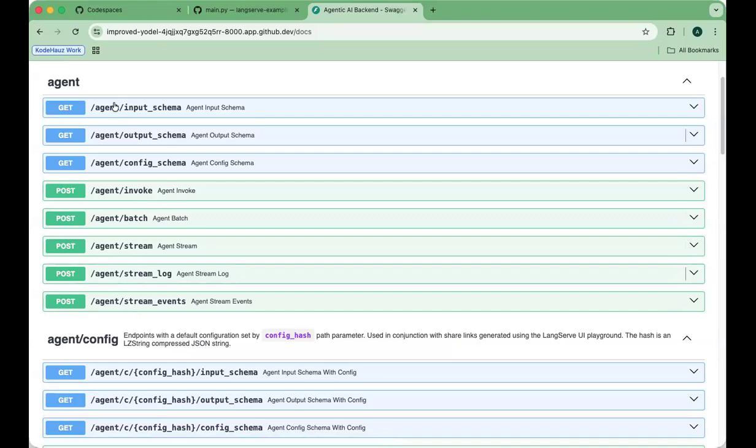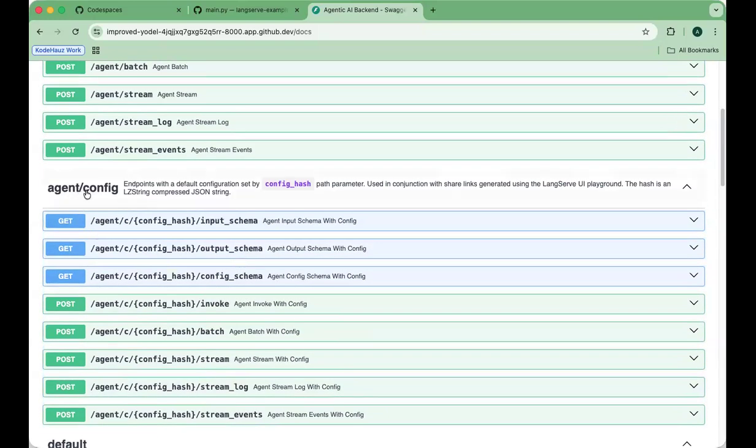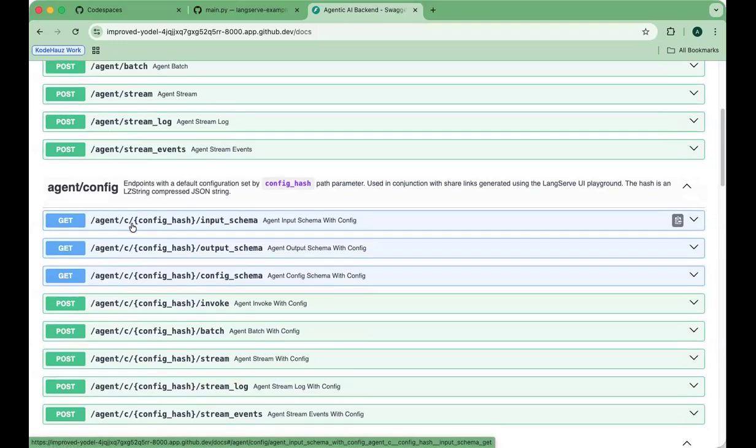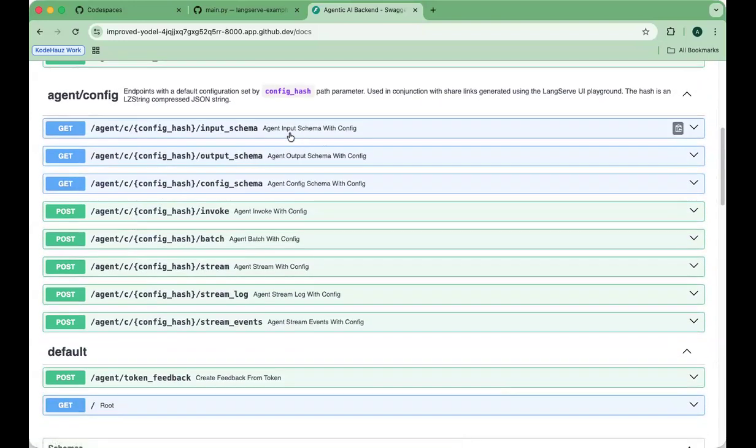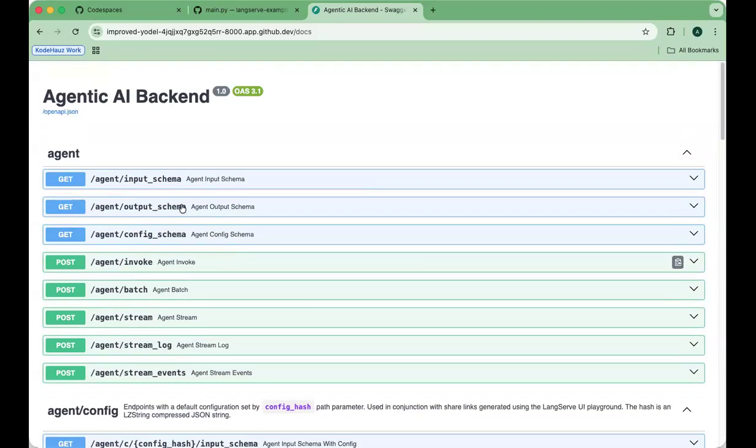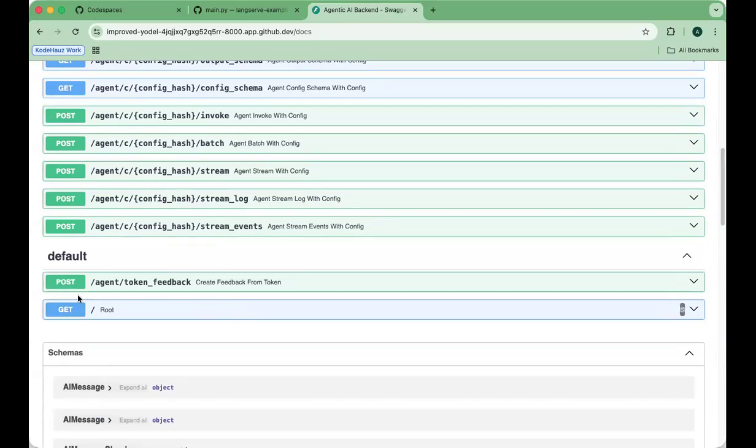Stream events. So LangServe is what did all of this for me. LangServe also added this agent slash config, which allows you to do some kind of configuration. So you can get the input schema with config, output schema, the same. It's basically the same endpoints as this, but with config. And then this is the default, the GET that I just did. This is the only one I did.